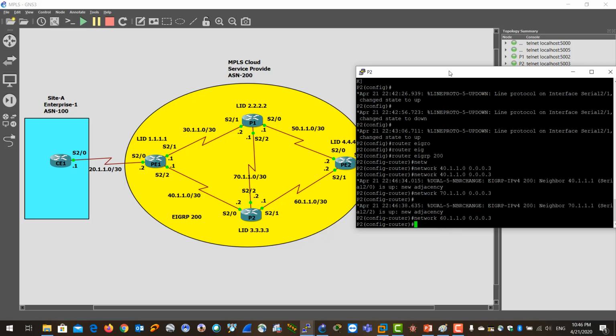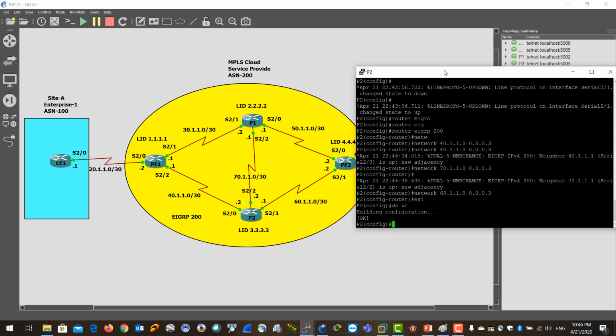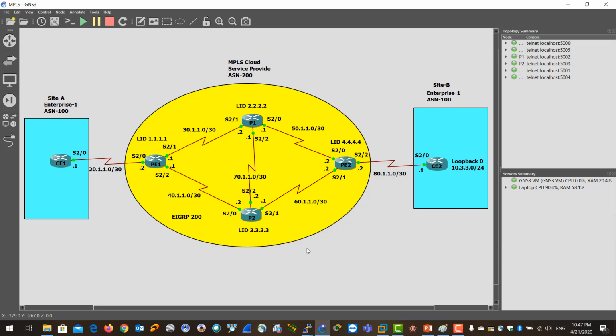What I'm doing is enabling EIGRP on the interfaces inside the MPLS cloud. But remember, I'm not enabling EIGRP on interface serial 20 of PE1 because it is connected to another router in a different autonomous system. And by definition, an IGP is a routing protocol that is used inside the autonomous system. If two different autonomous systems are connected to each other, we can use an EGP, which is BGP. So now we configured PE1, we enable neighborship.